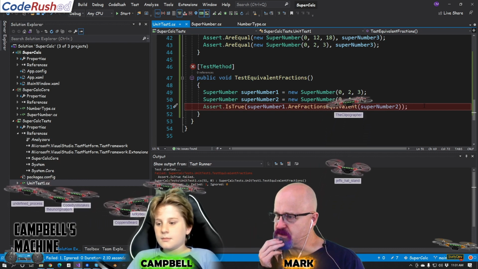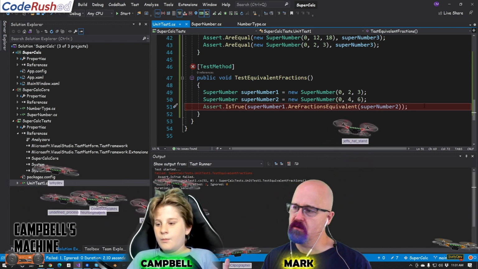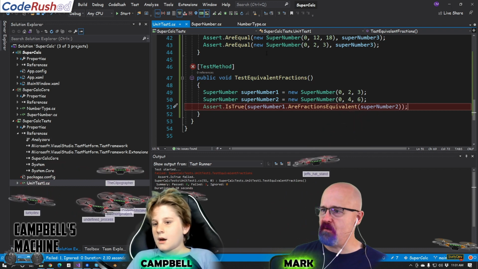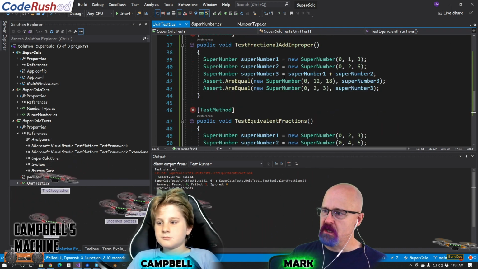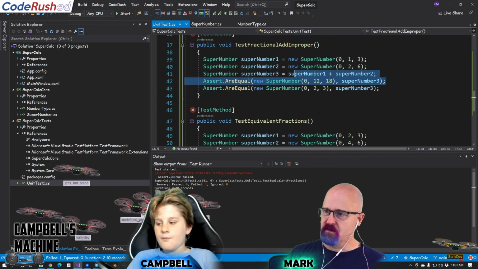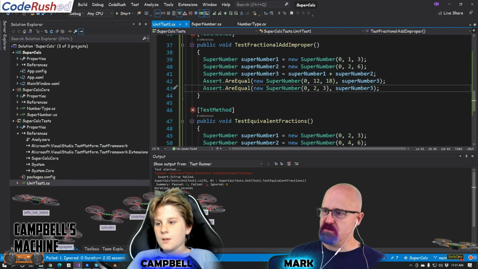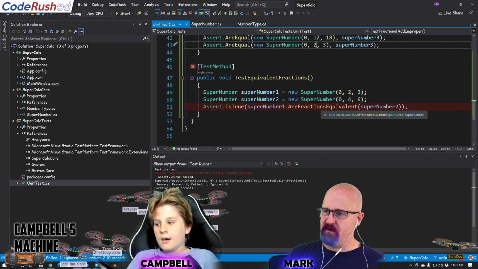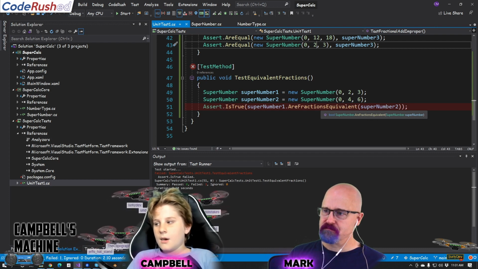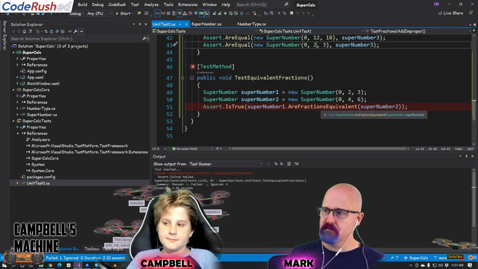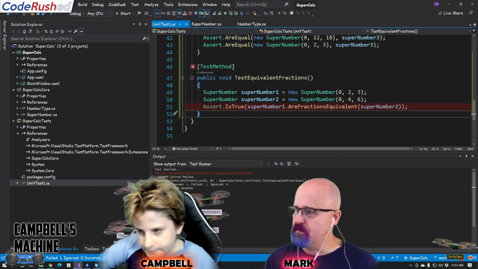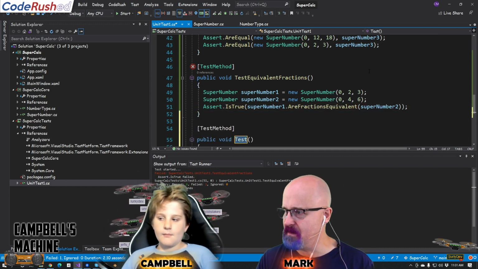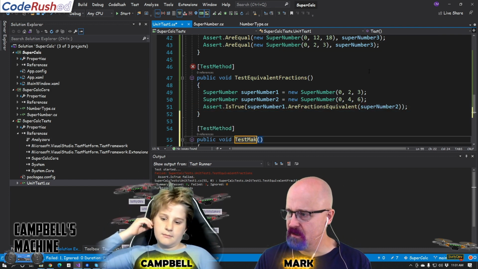See if we can figure out what's going on. Okay, so right now we've got two essentially failing problems. Our addition works, right? But our make proper doesn't work, right? We don't have a way to make them proper. There's another test method I want to create, and it's the make proper one. Test make proper.